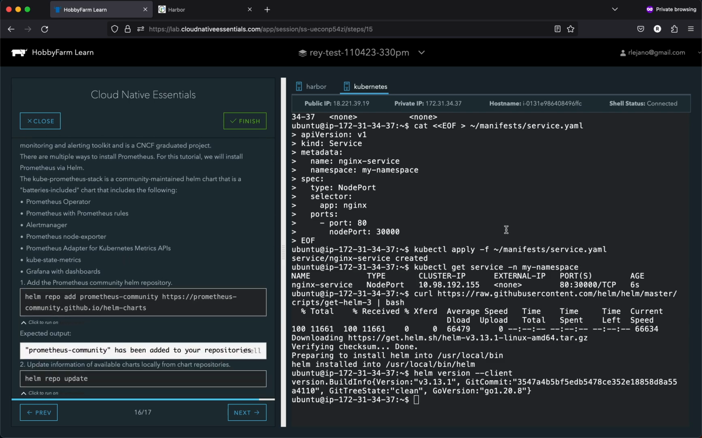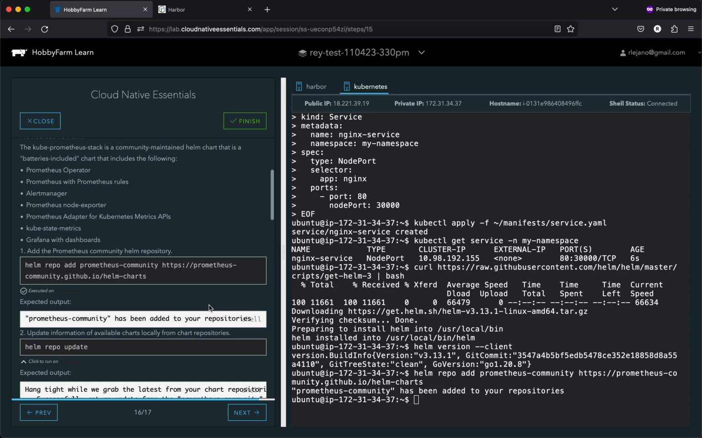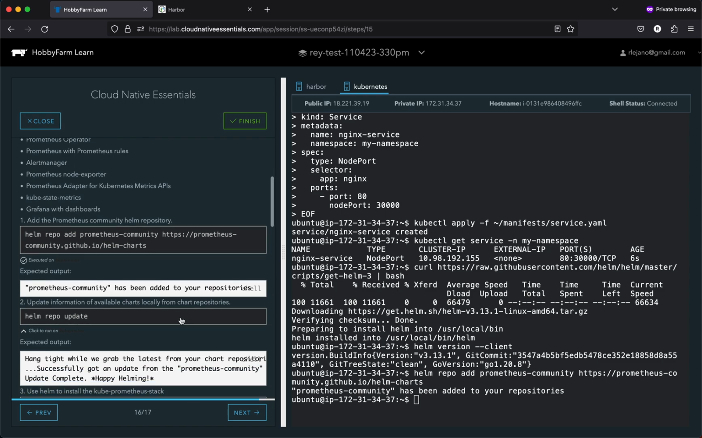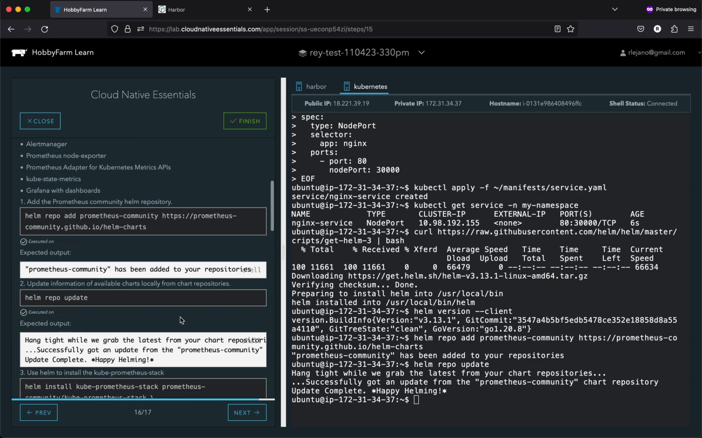So Helm is installed. We will first add the Helm repo for Prometheus community. So we're going to do helm repo add prometheus-community, and we're going to point it to where that Helm repo is at, which is prometheus-community.github.io/helm-charts. So the Prometheus community has been added to our repositories. Typically, whenever you add a Helm repo, you always do a helm repo update. So we were able to grab the latest from those chart repositories.